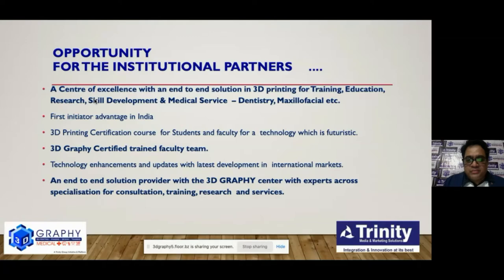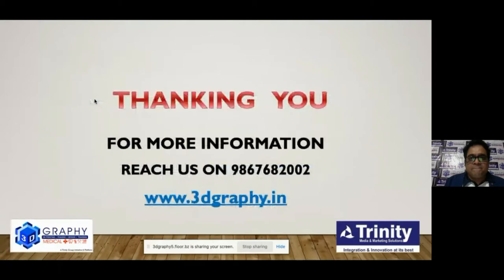an ecosystem for 3D technology in the country, where we have expertise coming from various aspects of this technology, maybe from 3D technology companies and also experts who are using this technology, and also students and professionals and researchers and scientists all working together cohesively.